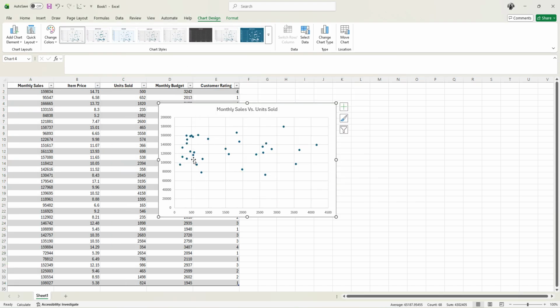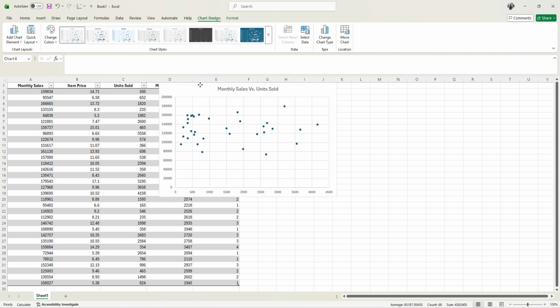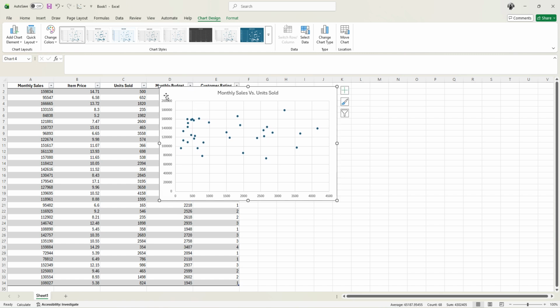And as you can see, the data has been flipped around. Monthly sales is now on my y-axis, and units sold is on my x-axis. From here, we can add in labels, change the formatting, and so on to ensure that it is readable to all users. But this is how to create your scatter plot to ensure that your dependent variable, monthly sales, is on your y-axis, and that your independent variable, in this case units sold, is on your x-axis.